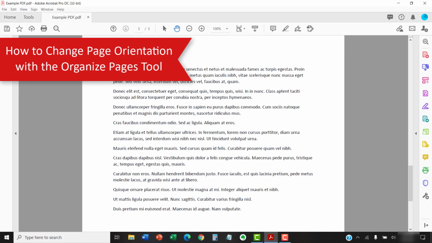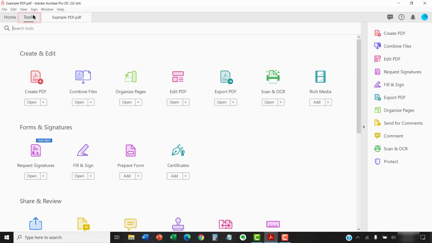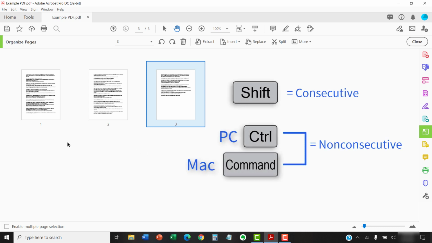If you would like a broader view of your whole PDF, you may want to change page orientation with the Organize Pages tool. To begin, select the Tools tab, and then select Organize Pages from the Tools Center. Next, select the page or pages you want to rotate. The shortcuts we discussed in the previous section for selecting multiple pages will also work here.